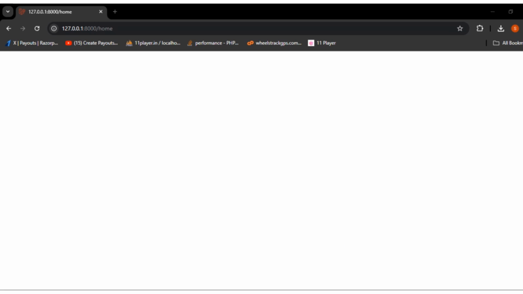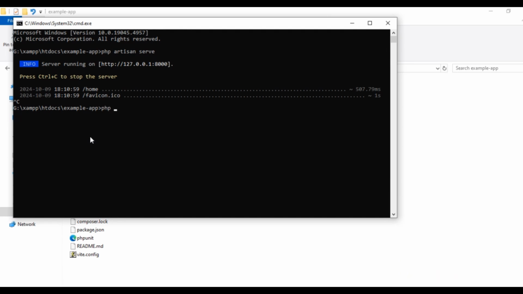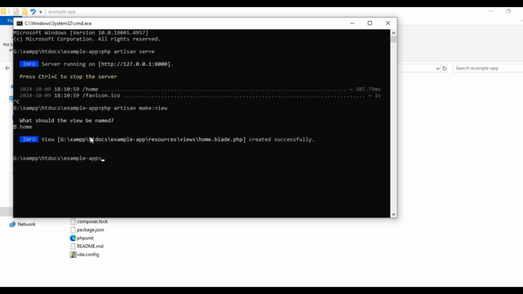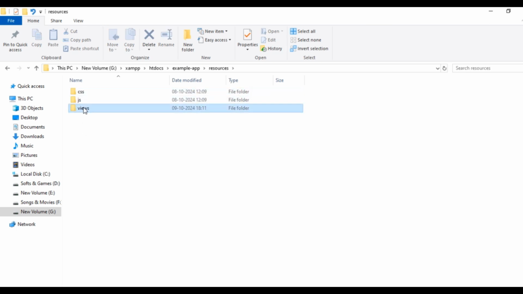So, create a view to display the home page content. To exit from the server command, press Ctrl+C. Next, to create a view, run the command php artisan make:view. It will ask you to enter the view name, type home, and press enter. Once the view is created, you can find it in the resources/views directory as a Blade template.